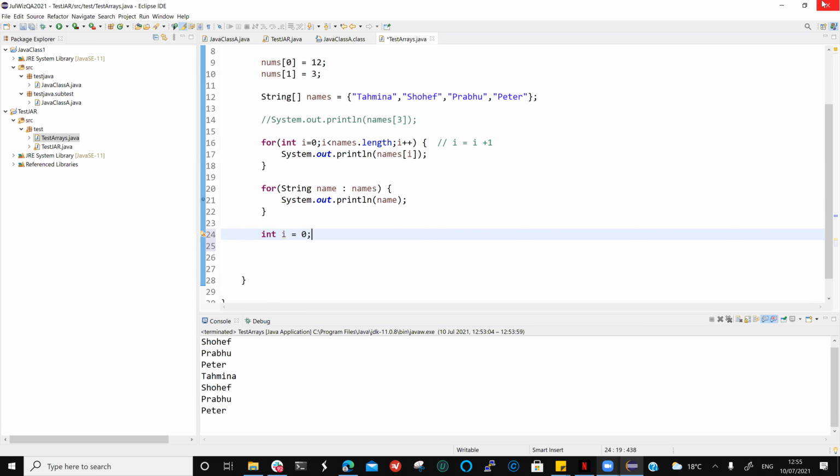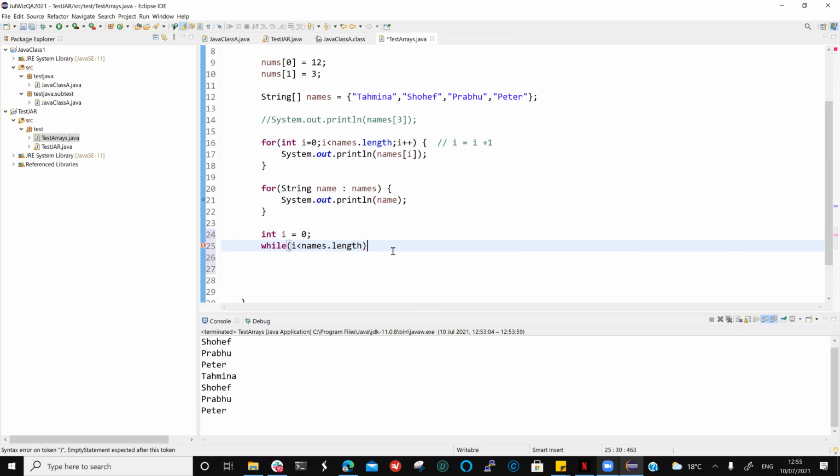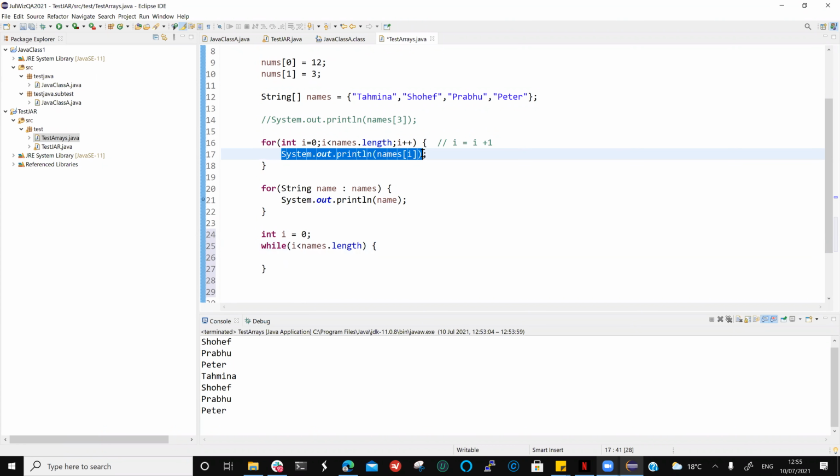All right. Now I have this i, and then I say while i less than nums.length. As long as i is less than nums.length, as long as this condition is true, you want to loop around the while loop. That's the whole situation. So I say names[i]. Simple. Let's go and run this and see what happens, okay?